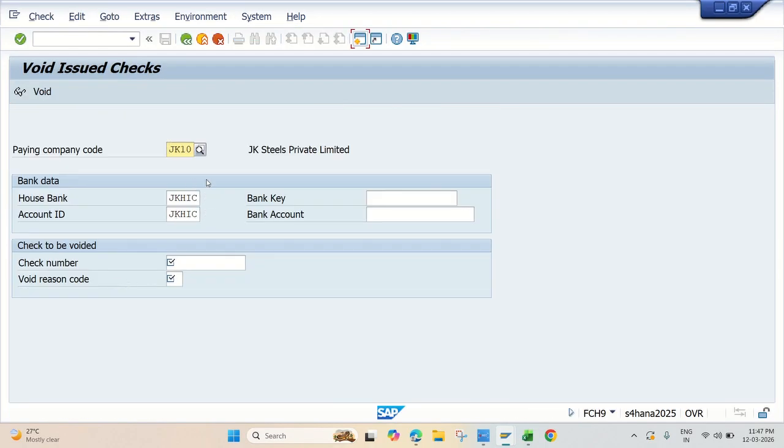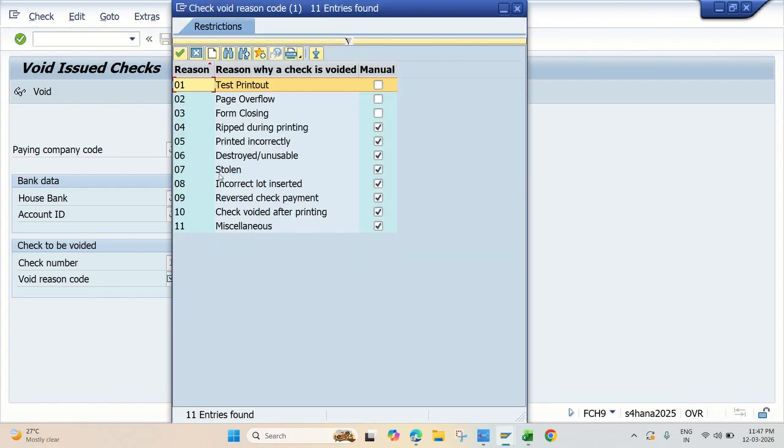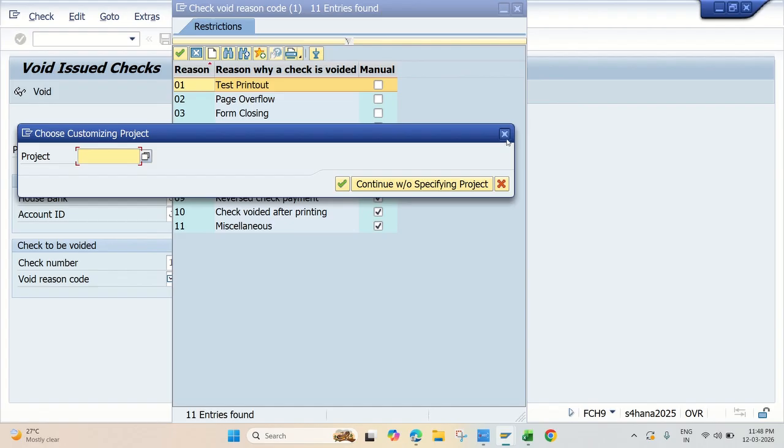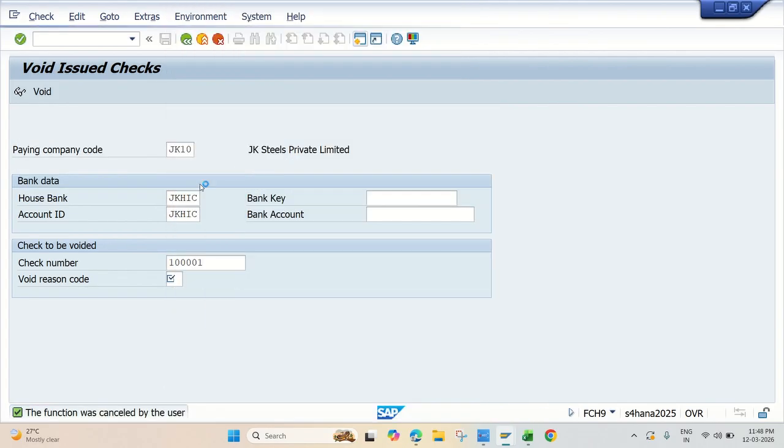So paying company code, house bank, account ID, check number. What is our check number? 1 lakh 1. Okay. So void reason. What is the reason to void the check? So we can give stolen. So the check is stolen. That's why we are making the check number void. Reason 7. We may give different reasons, or we can create them also. So I am giving stolen.